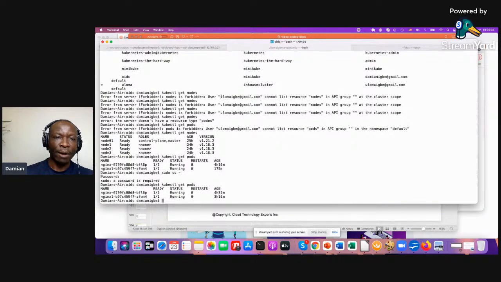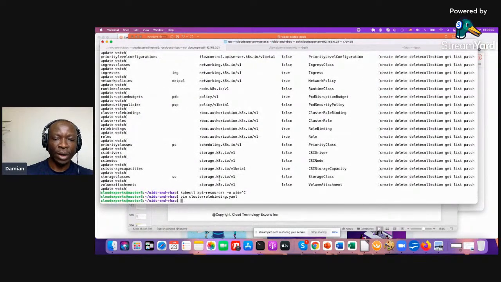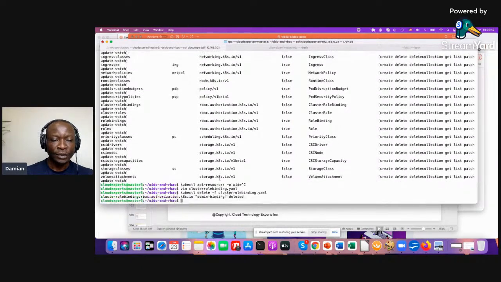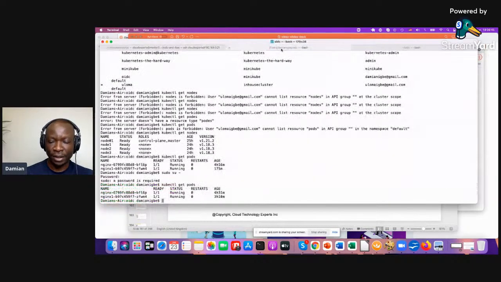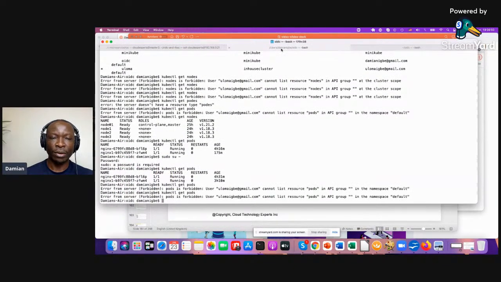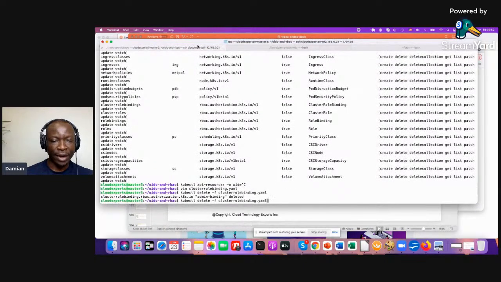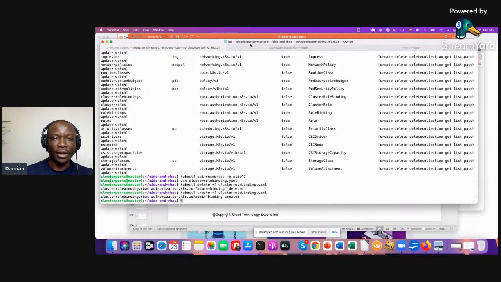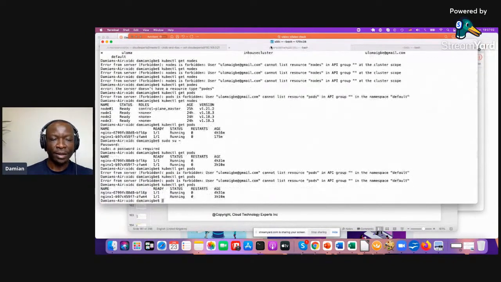Okay, so if I went back here and I just delete that role again, I'm just going to delete the cluster role binding, kubectl delete -f cluster role binding. And I go here, this command is no longer going to work because there's no more role. This user has no role. Okay, and if I go back and create it, then the user can now use the cluster. So now I come here and the user now can run the commands. So you get the logic.